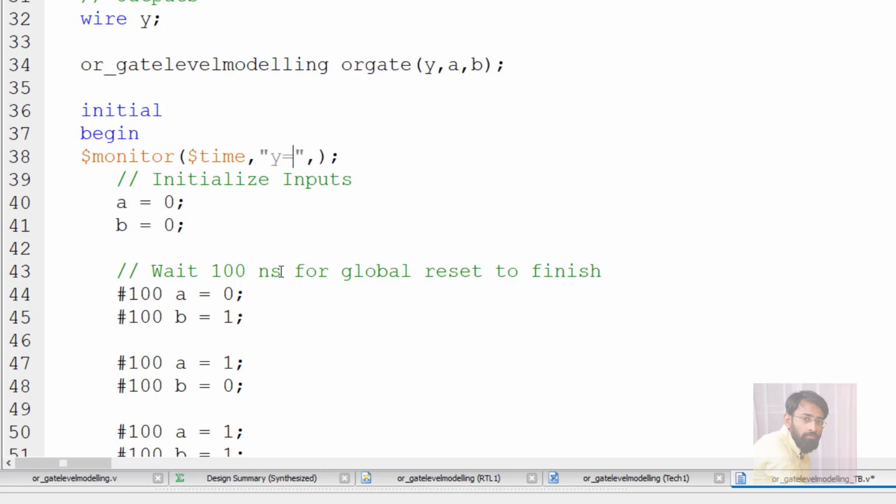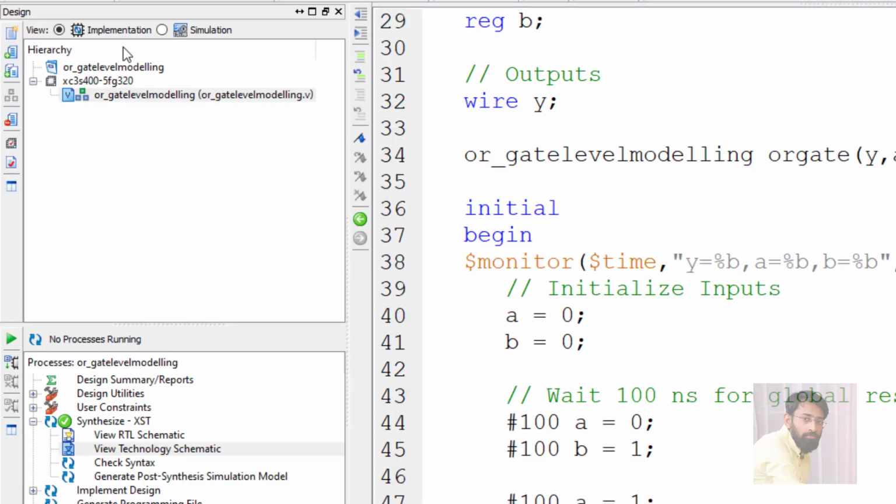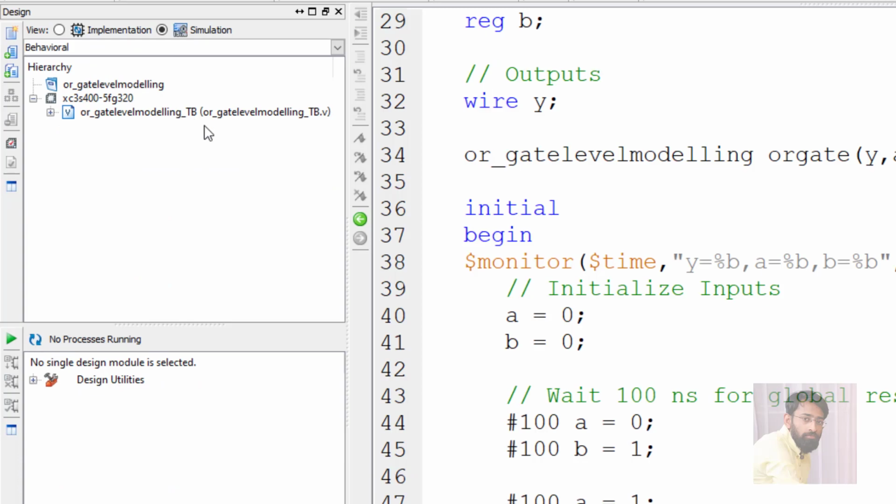Next, output y is equal to a or b. So output is y, input is a and b. Save it. Now in this design window, click on simulation, choose your test bench, elaborate this iSim simulator, double click on behavioral, check syntax.